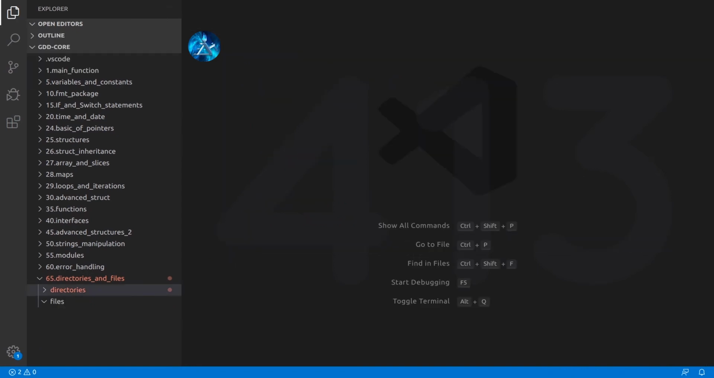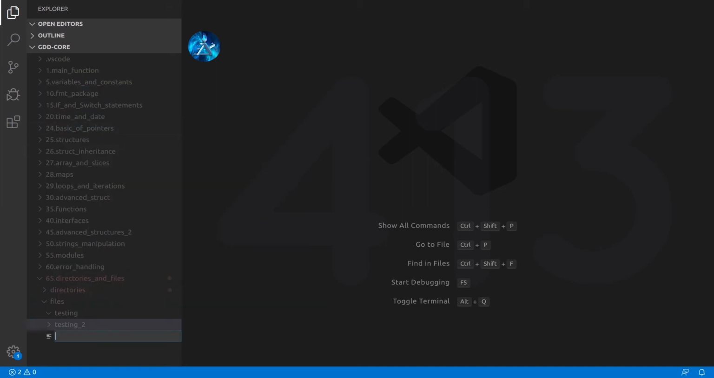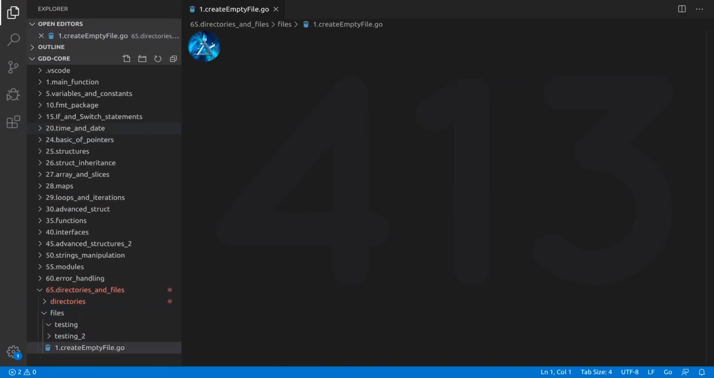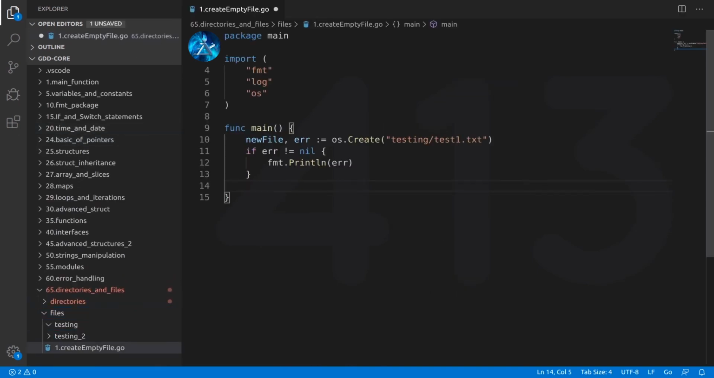Let's now create our new files and modify them. Before we start to write code, we will create two new directories. Let's now create our first file. To create our new file, we will call the Create function from our OS package. We will pass the specific location and the name of our file to our function. We will get an error if that specific file cannot be created, or if we can create that file, we will get a new variable, new file, and that variable will be our new buffer.